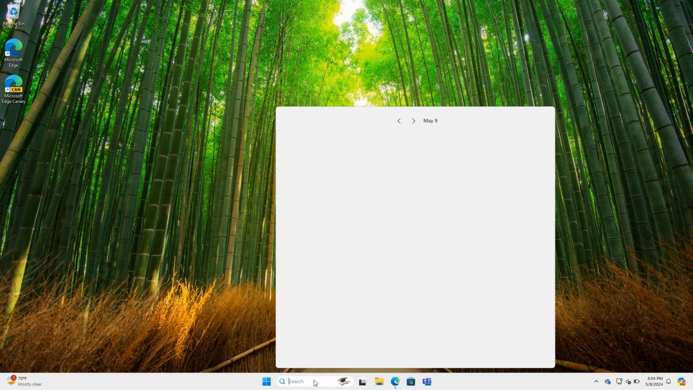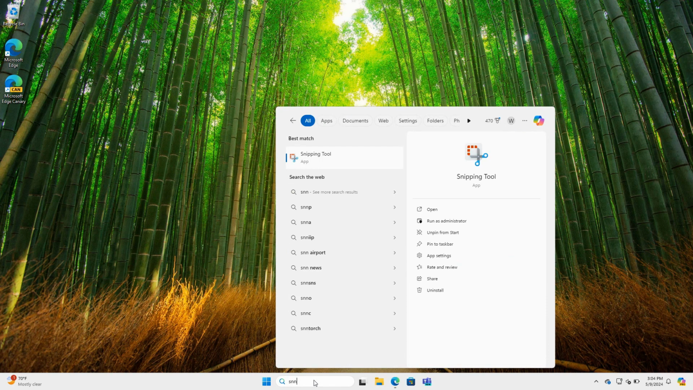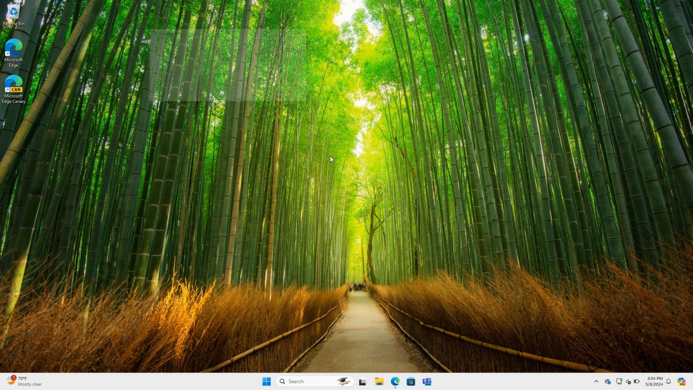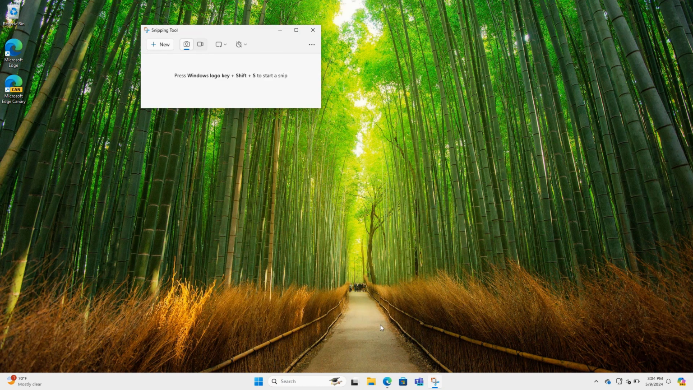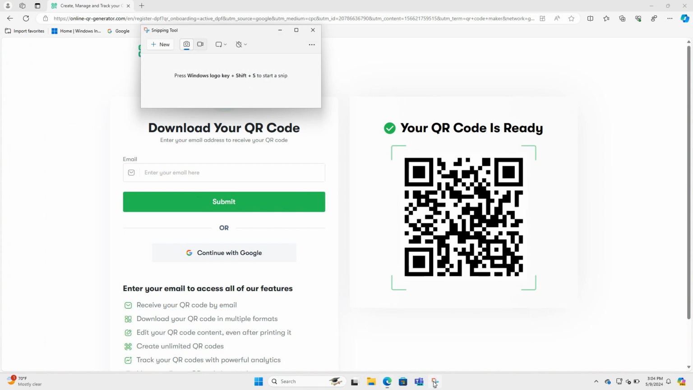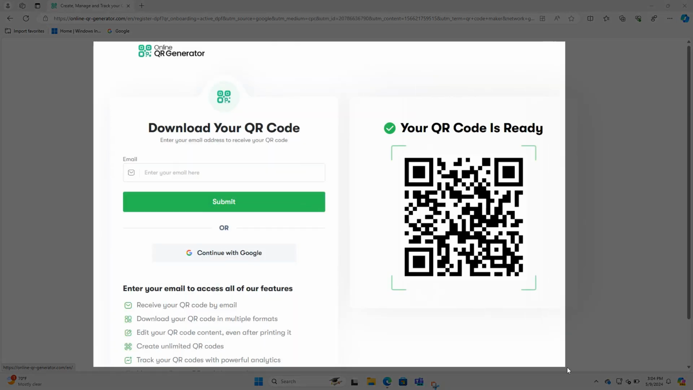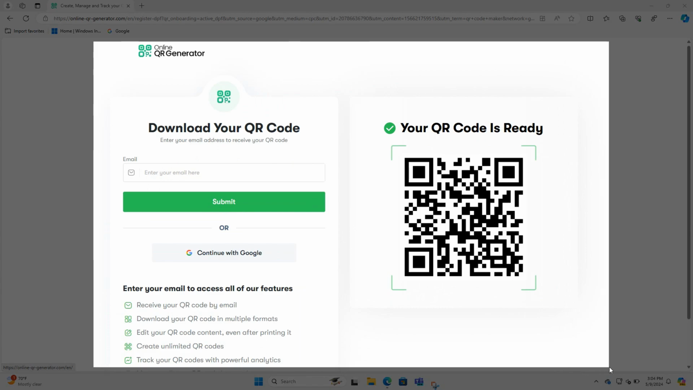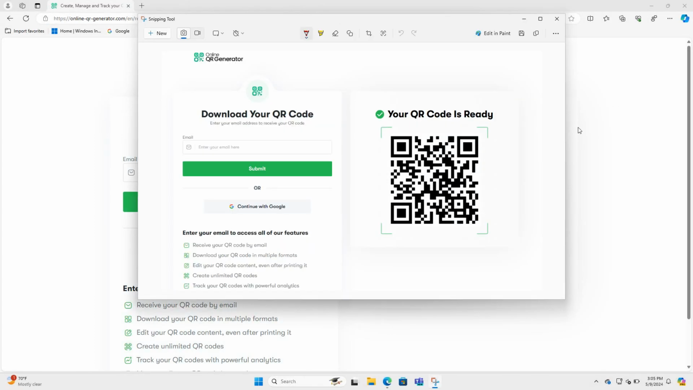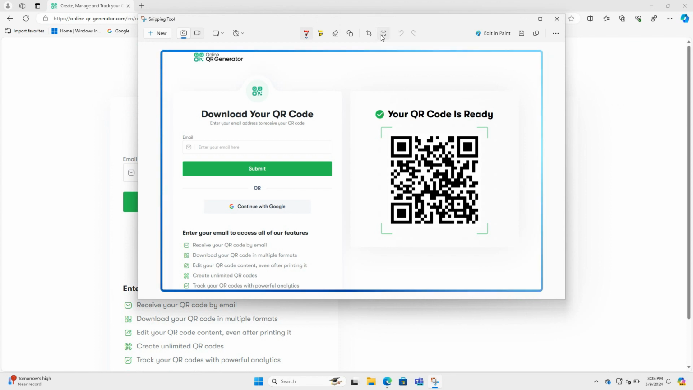When you open Snipping Tool, let's see the new features and updates. When we're working with the Snipping Tool, to take a screenshot, it looks like this. Now, the Snipping Tool can detect QR codes. How to do that? You can click Text actions.